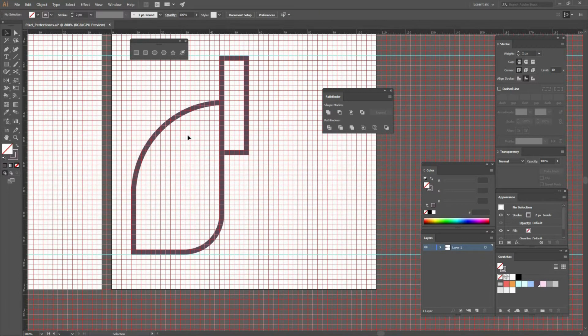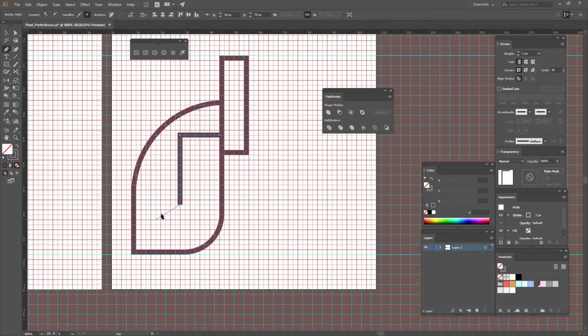Now that you have the main shape, I'm going to use the pen tool, press P on my keyboard, and create lines. As I told you before, all these lines are going to snap to our grid, so we're going to get lines that have the right measurements.